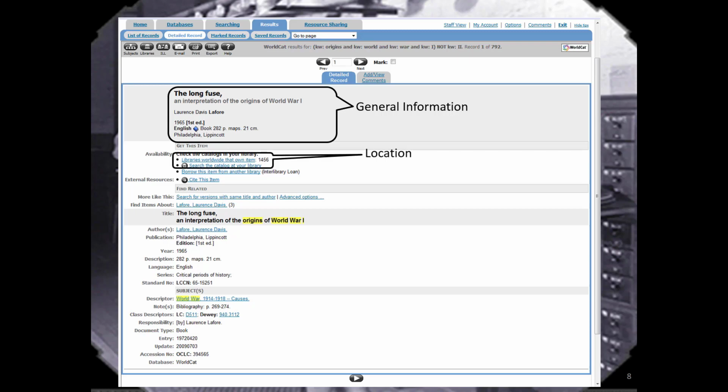Here's a list of locations where you can find this item if it's not in your library. You can order books through Interlibrary Loan, also known as ILL. If the work is in your library, you'll see a message at this spot telling you this particular work is not in the Troy Library system.